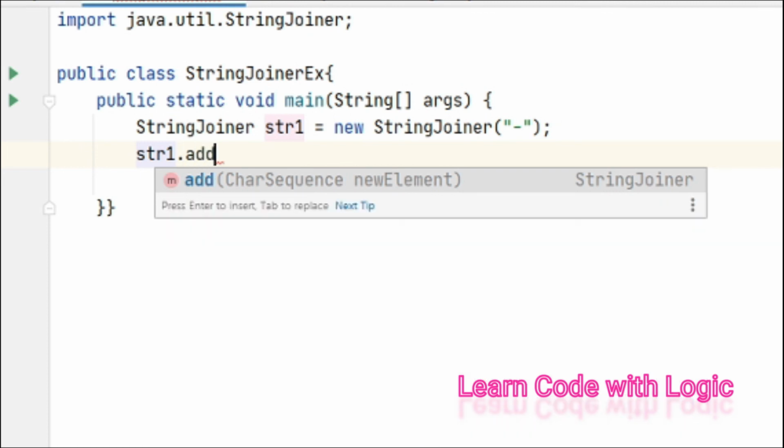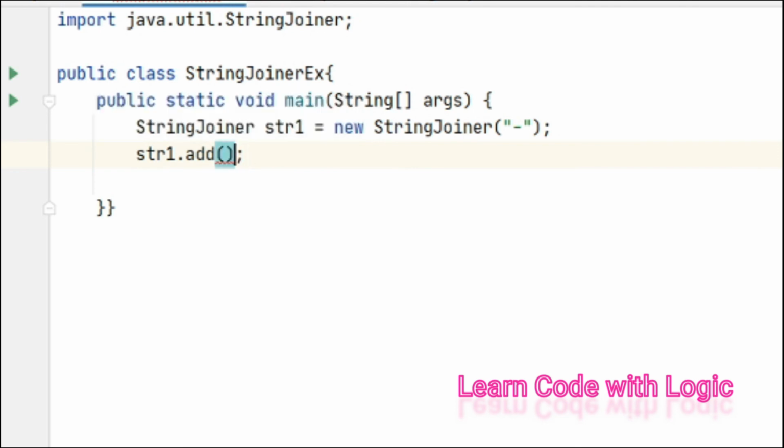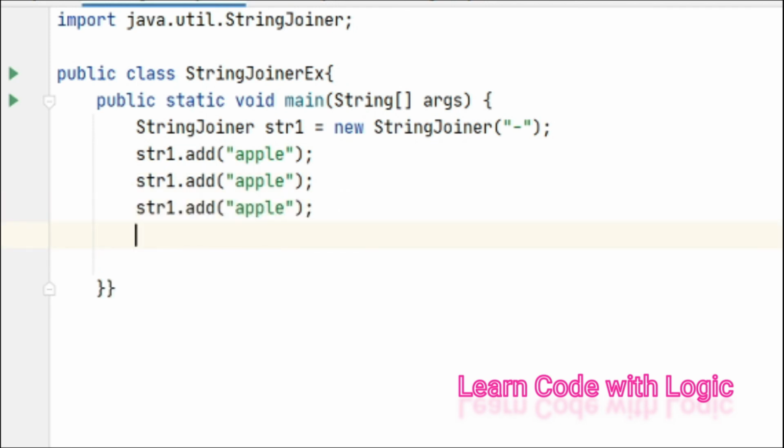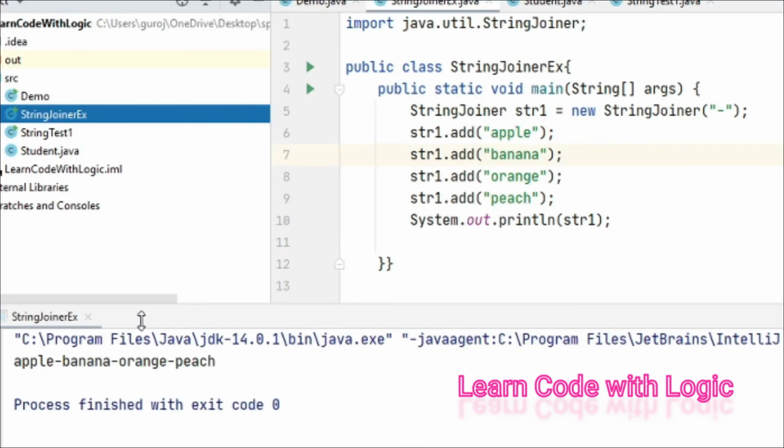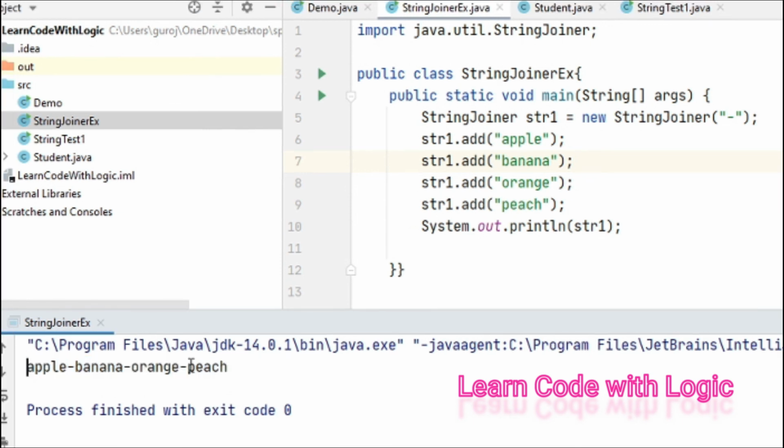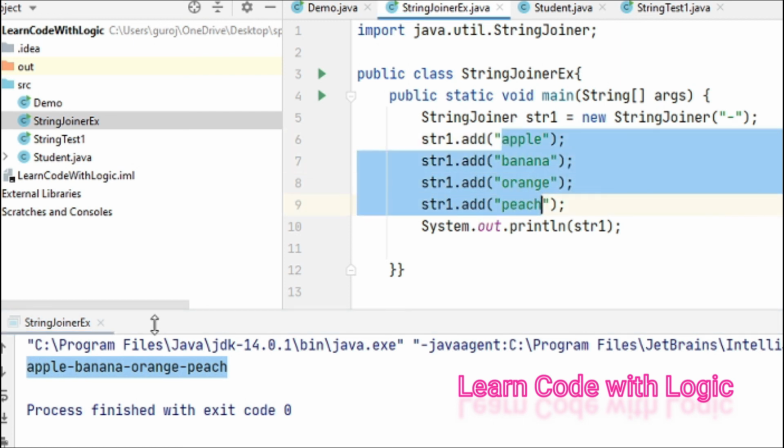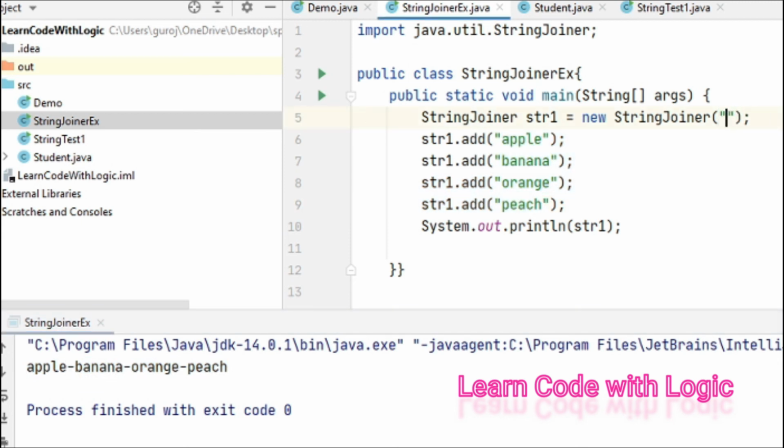Now let's add the strings one by one. For demonstration purposes, here I am taking some fruit names. Add some more: banana, orange, peach, etc. After compiling the code, please observe here. It will show the list of all the strings separated by the delimiter we are providing here. If I provide a comma, we will get the same strings separated by a comma.